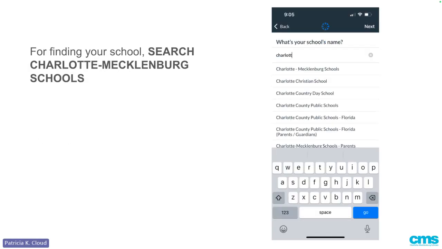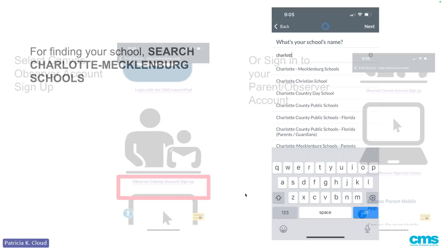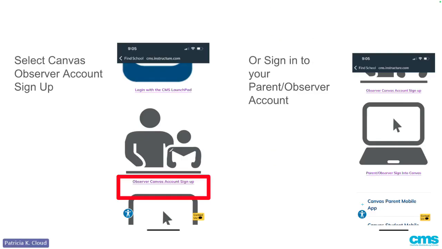If you're going to do it by finding your school, you are not going to type in the name of your child's school. You're going to type in Charlotte-Mecklenburg Schools. Then you will select the Canvas Observer account sign up. Now, there are two places here. If you have never observed before, you're going to have to sign up. But if you have observed before, you don't need to do anything at all, because you're already in there.